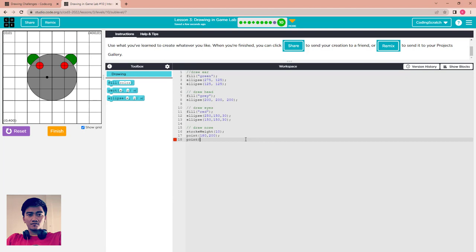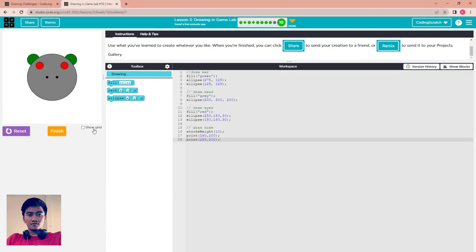It should be around x position. It should be 220 and y position the same. Okay. Reset and run. Okay. This thing looks like a demon. Okay. Or this will be a panda.